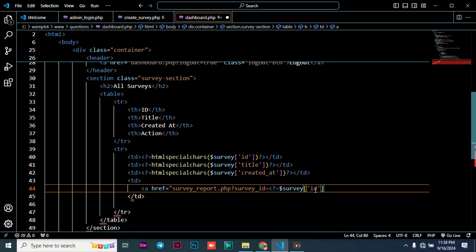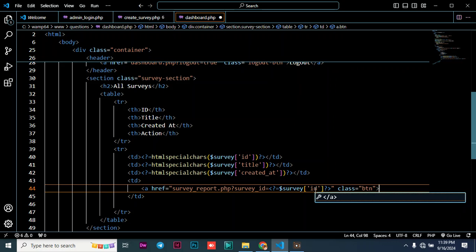Okay, then after that you just need to put outside here the question mark and then the angle bracket, and then you just close the double quotation. Remember we started with double quotation, make sure you close with the double quotation, and then also give it a class name. Give it a class name of btn, because we're going to use it as we go further. Then just say view report.